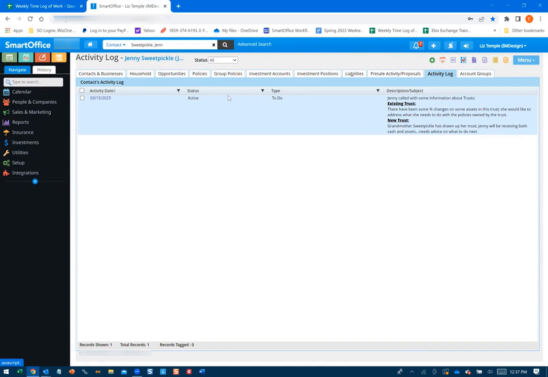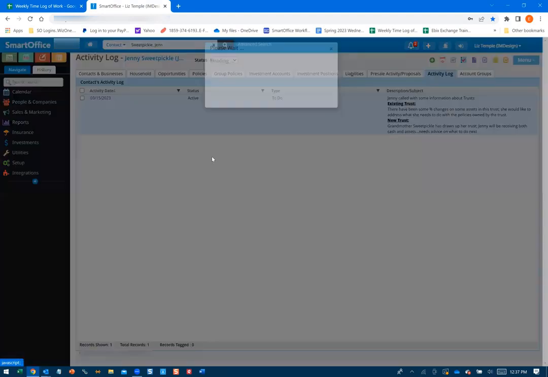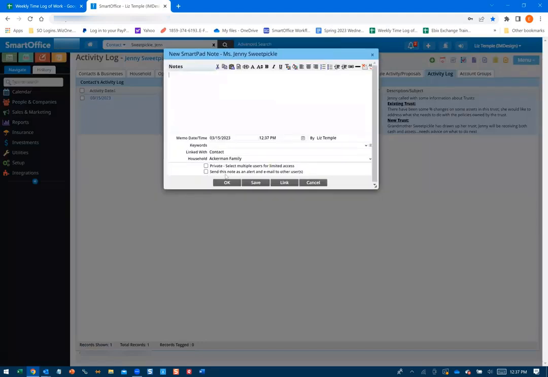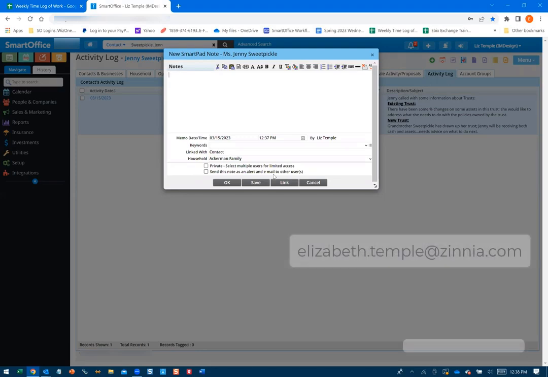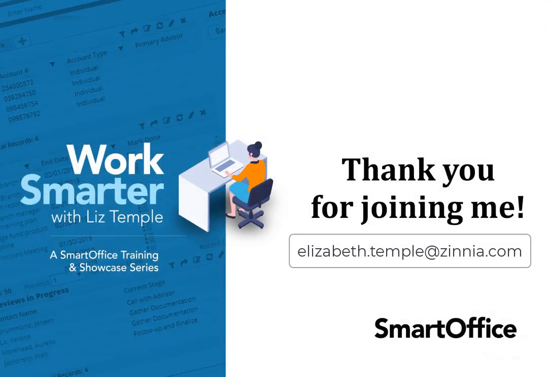And for some of you, just as a little extra sidebar, you probably think, well, I do that. I send that right within the SmartPad. And you're right, I can create a SmartPad note and ask SmartOffice to send it as an alert and an email to other users in the office. But it also doesn't give me that option to create that calendar follow-up task like the intra-office email does. And I like the structure of that as well. I think they both come in handy at the right time.